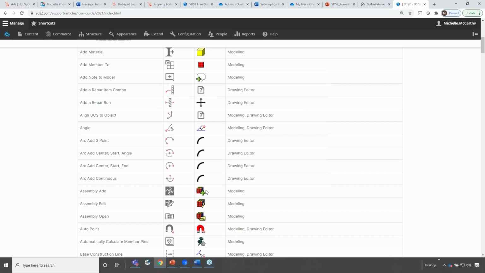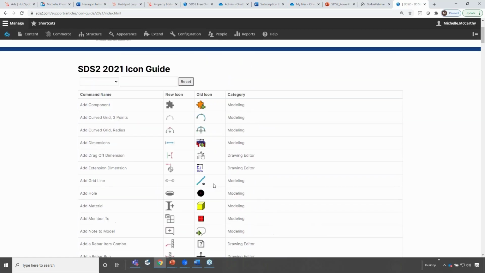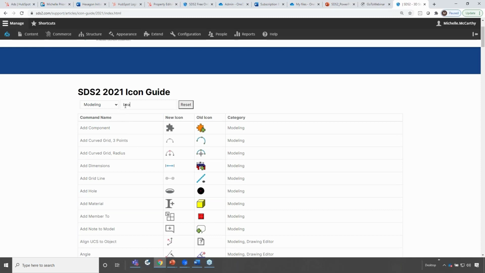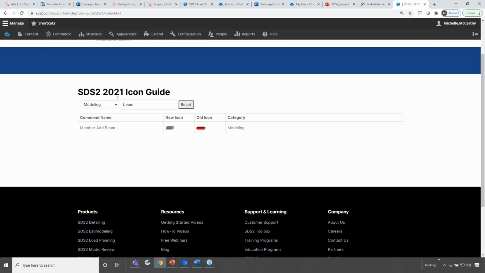Sorry, that's an example of bad user interface, by the way. So if you want something that's specific to the modeling window or specific to the drawing editor, you can come in here and search for it, and there you have it. You have icons that are relevant to what you're searching for.